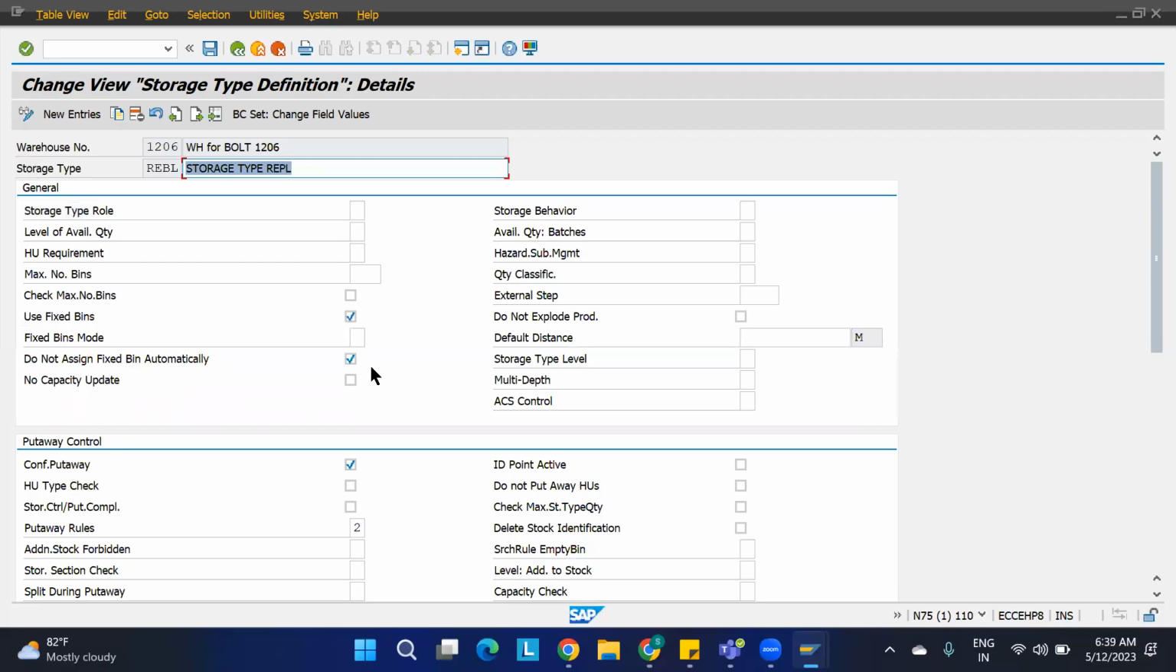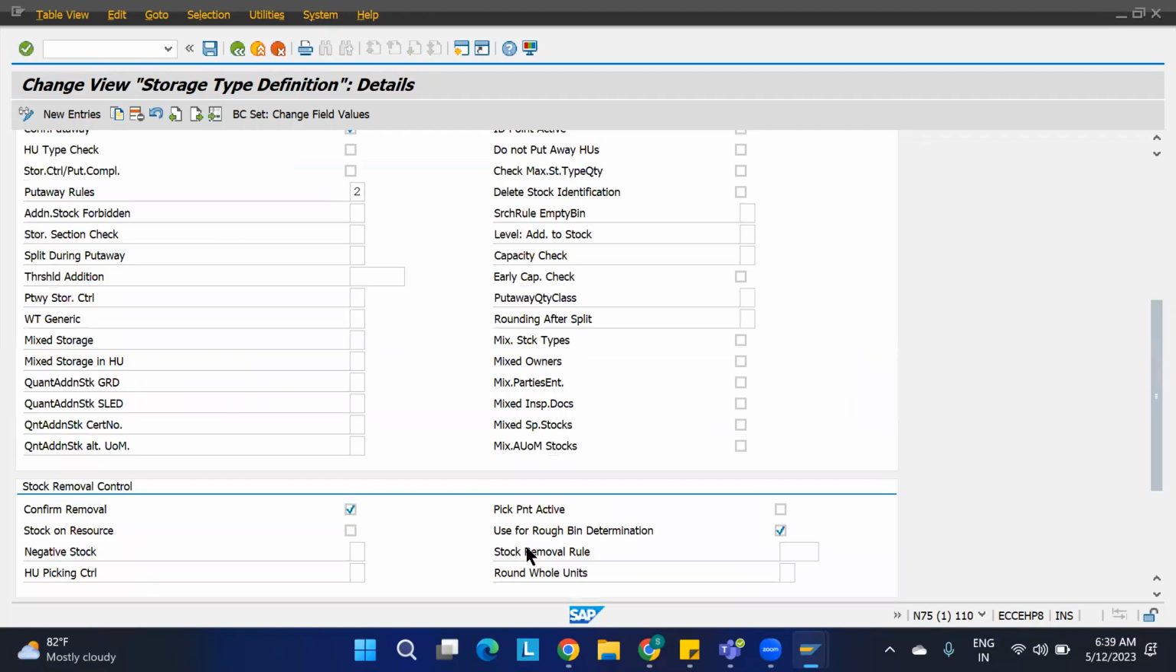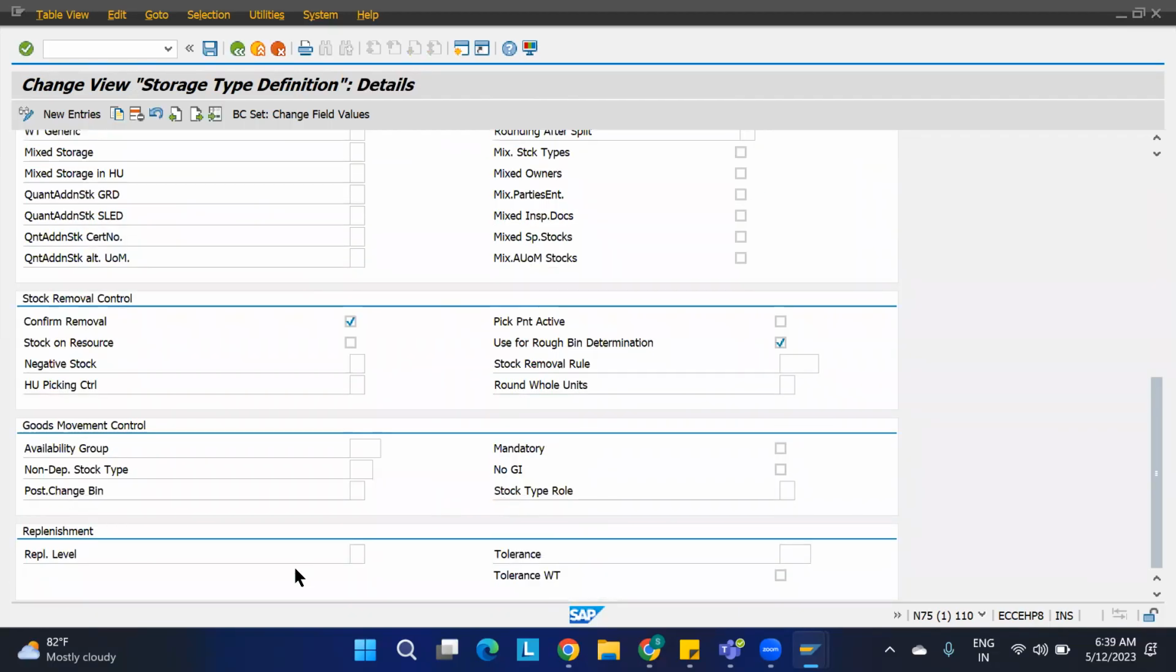It is a manual thing. Okay, I am going to do it like that. I am saying okay, and confirm put away, and the put away rule I have provided here. Go down, remove it, it is there. But here, the replenishment level, this is important.